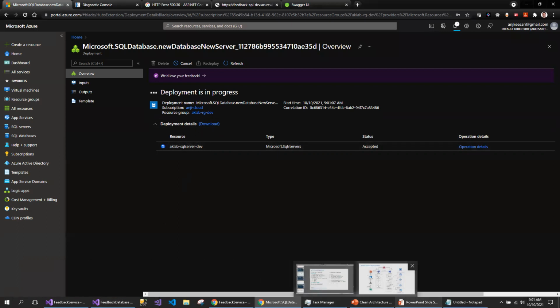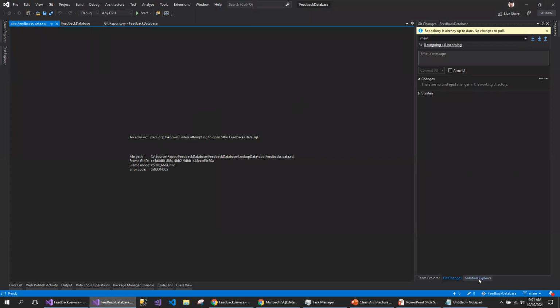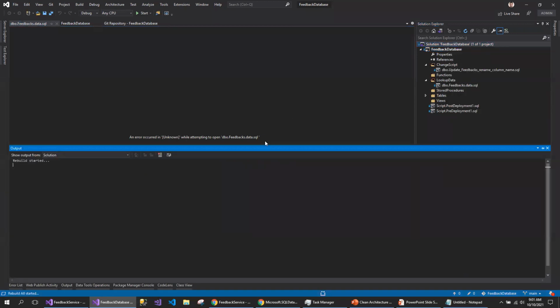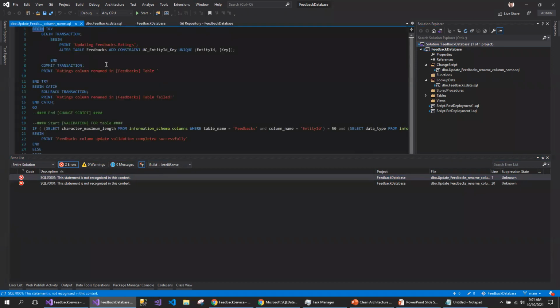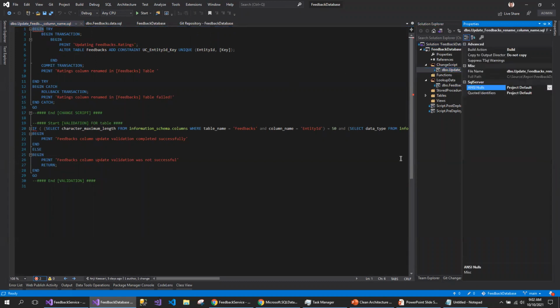So meanwhile, let me see my agenda. I'm going to create these. So this is my database project. In a previous video, I created the database project. I'm going to quickly build this. I'm getting some error. I know I added this change script file last time, and this is not properly reviewed.